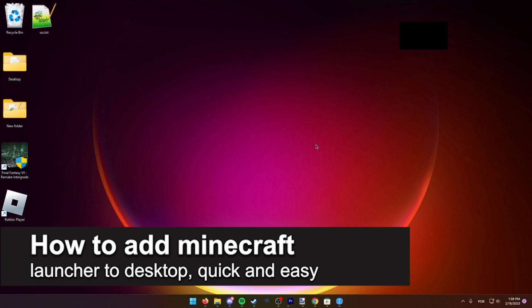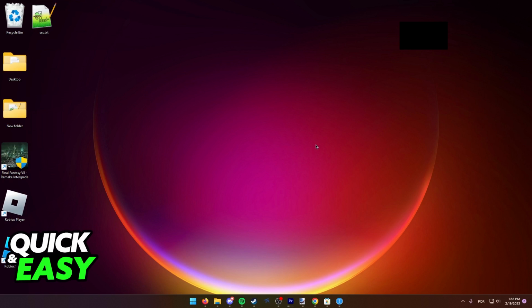In this video, I'm gonna teach you how to add the Minecraft launcher to your desktop. It's a very quick and easy process, so make sure to follow along. Because of the changes to the Windows apps and the way you get the Minecraft launcher, you need to do a different method to add the Minecraft launcher to your desktop.